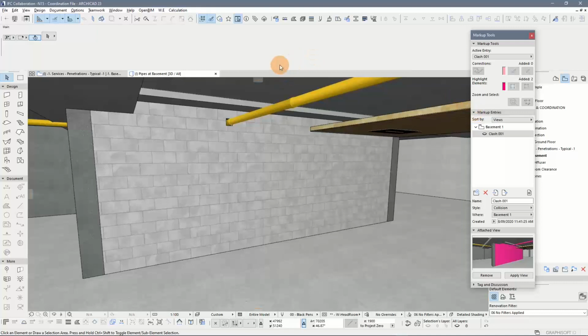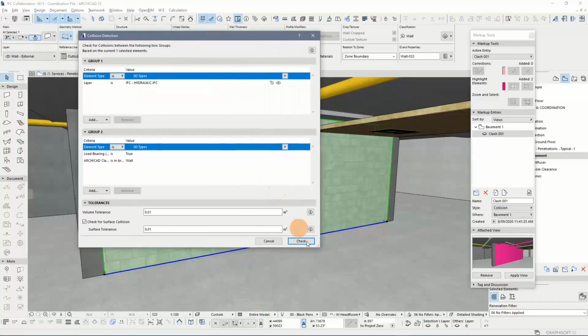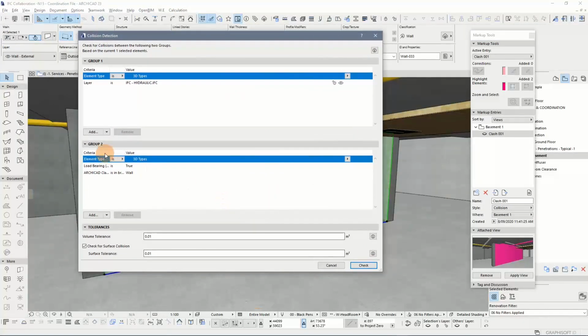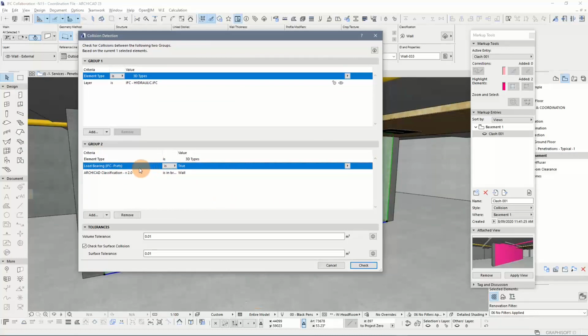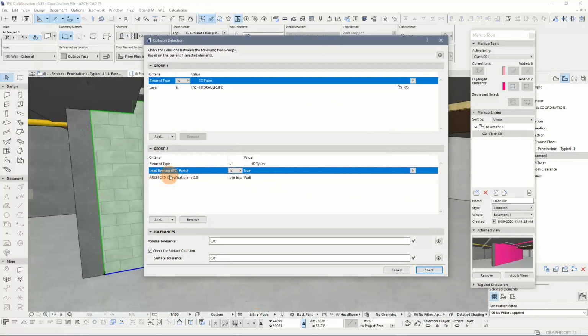There is another case for finding elements, and as you can see, when I did the exercise of finding the clashes with the collision detection, since we're dealing with IFC files and we're heavily focusing on IFC, I had the load bearing set to be true. So I only wanted to find clashes against load bearing elements, which is, as you know, an incoming property of the IFC files.